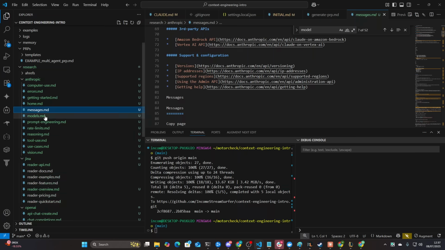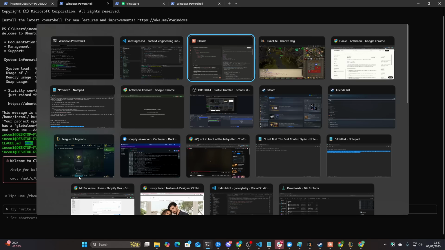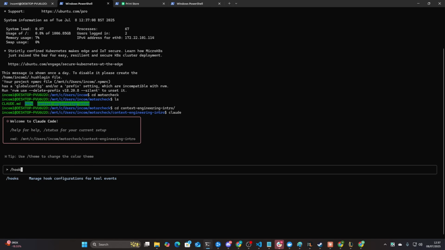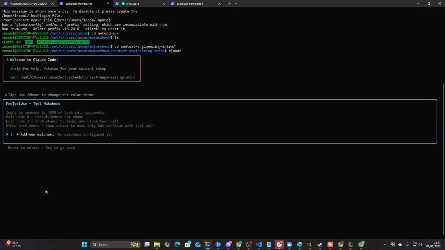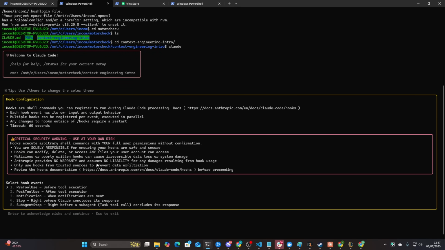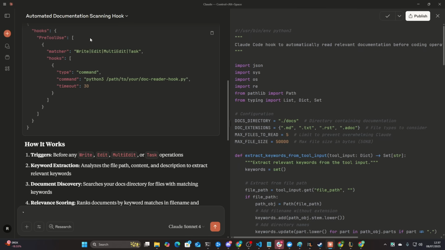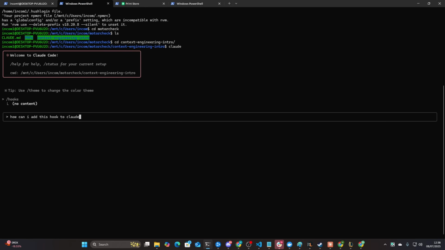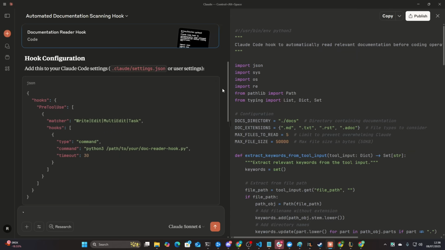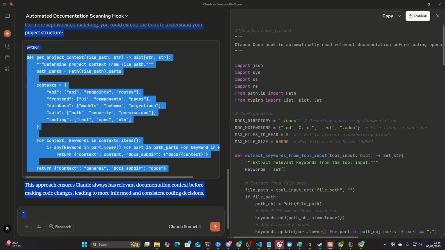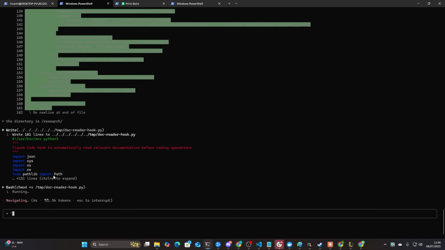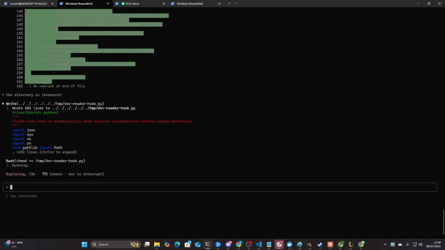So right now what I have is a list of .md files in a Claude Code environment. Can I add this hook? So I'll do slash hook, yes. Select hook event, pre-tool use. Input to command is JSON of all. Okay, not really sure what that means. How can I add this hook to Claude? Is it just going to make stuff up, or is it actually going to do it? Wait, yeah, it is Python. Okay, so Claude Code hooks automatically read relevant documentation before coding operations.